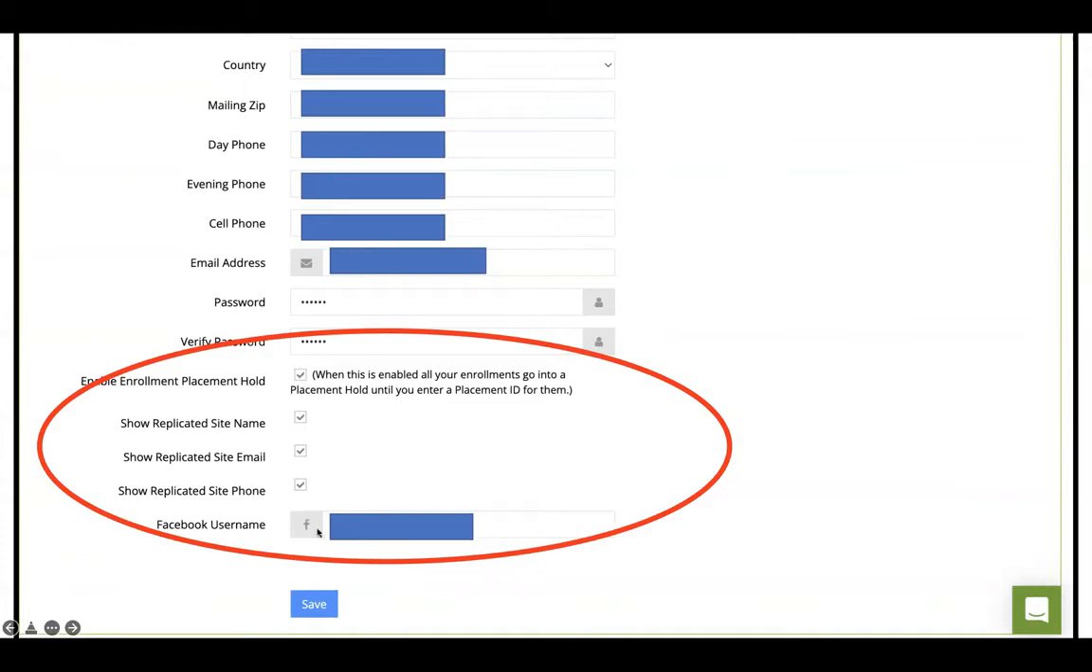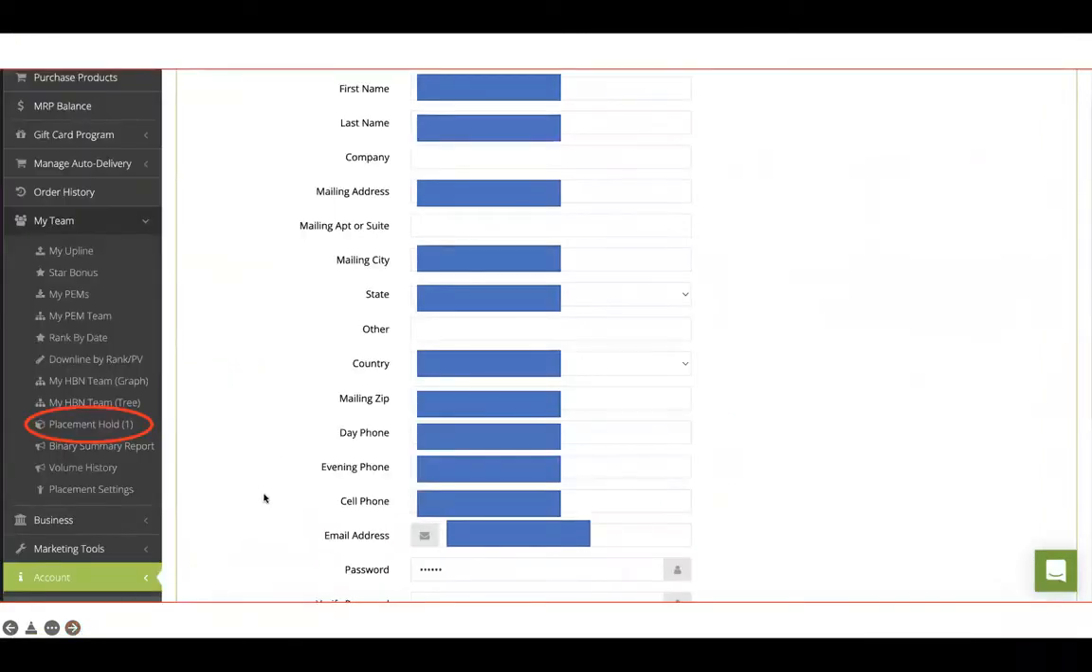If you have Facebook, you want to enter your Facebook username here because there is a website that links your HBN page to Facebook, and people can click that and go to your Facebook profile. And once you make sure all these boxes are checked, enter your Facebook user ID information, select save, okay, so that the information will save, and you're good to go as far as making sure your holding tank is turned on.